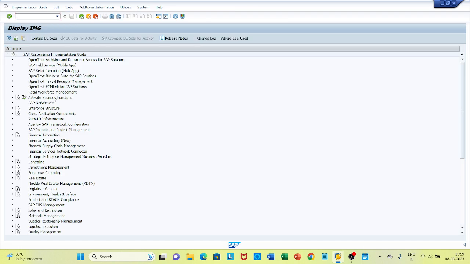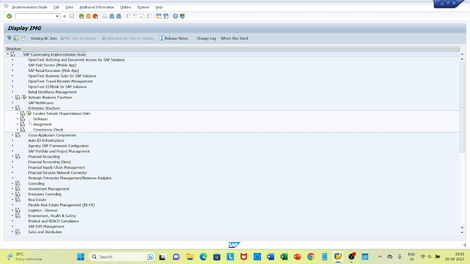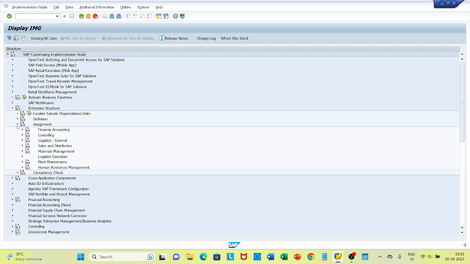Now I need to assign. First, under enterprise structure, we defined. Now we need to assign this company to company code, to branch, to process organization. So come under the node assignment after defining all this. I'm expanding this node under assignment. Come to the node financial accounting. Expand this node.